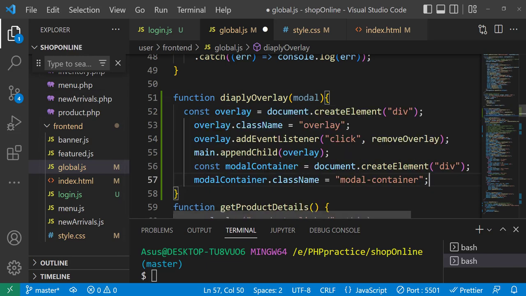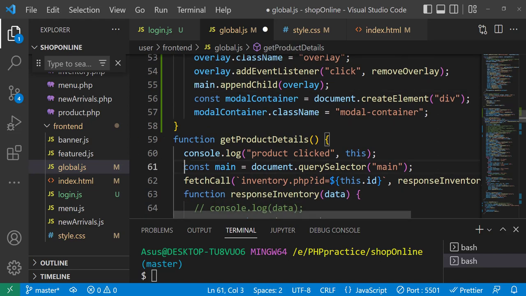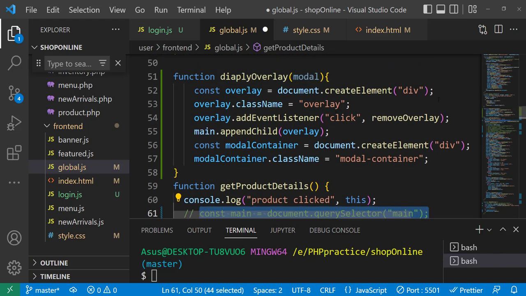Okay, I have pasted back the lines that I commented out in the get product details. So now let's have a peek at them. So over here we are creating a div with the class name overlay, then attaching an event listener to it. And over here we are attaching this overlay to main, but we don't have a reference to this main over here. So let's, for the time being, comment this line out where we are creating a reference to the main in the get products function and put it in this function over here.